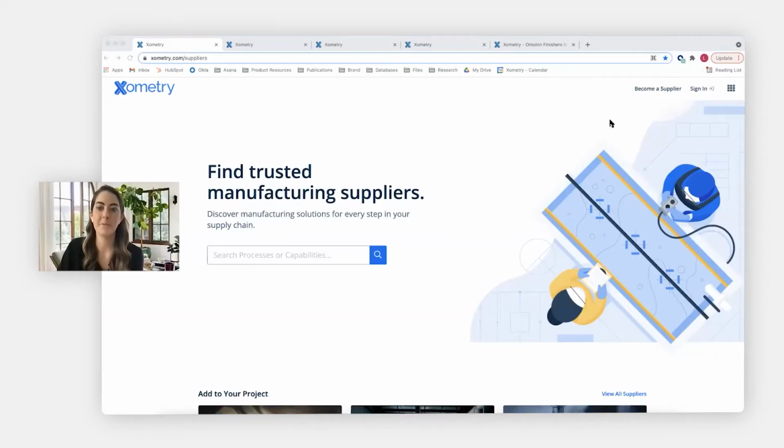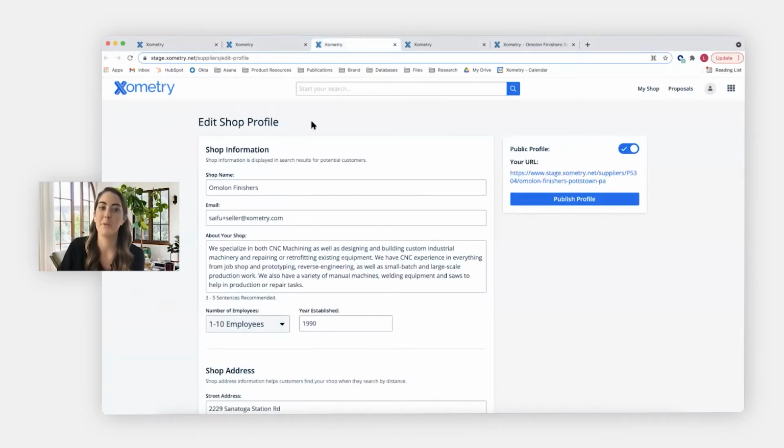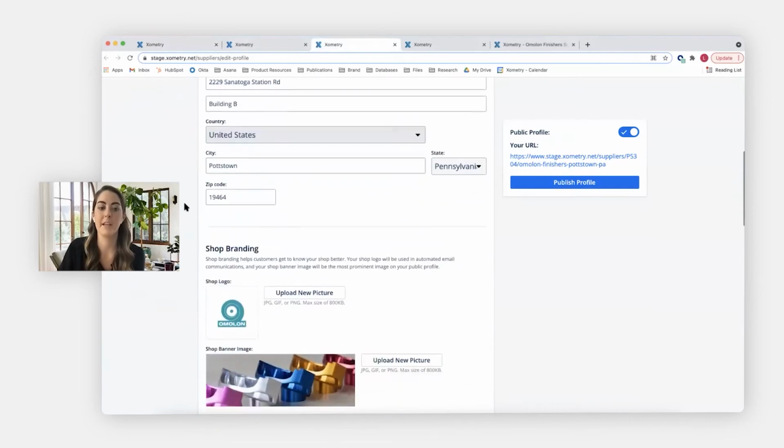So let me share my screen real quick. Okay, so right now you're looking at our homepage. So if you wanted to get registered, you can just go up here to the right-hand corner and hit Become a Supplier. So you want to fill out this simple form and hit Complete Registration. What that will do is take you to your shop profile. So this is where you can go in and edit all the information that pertains to your shop and the capabilities that you have.